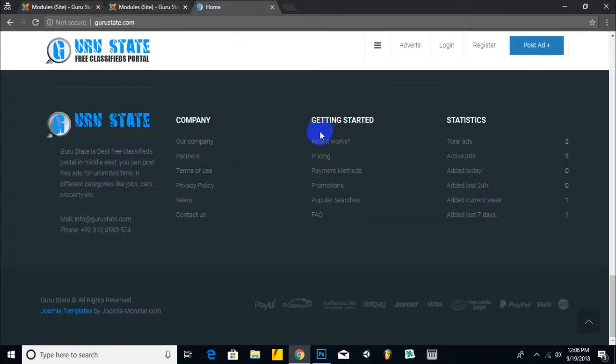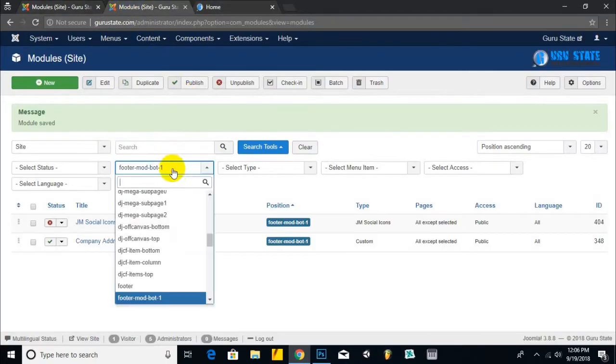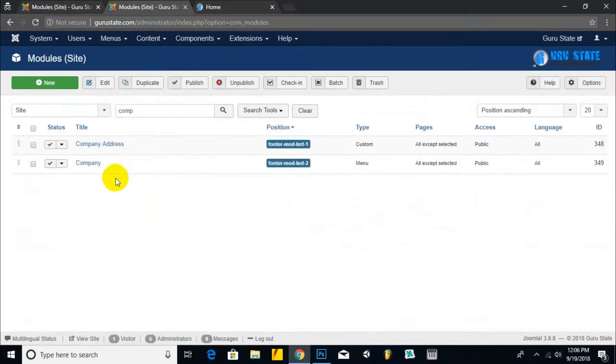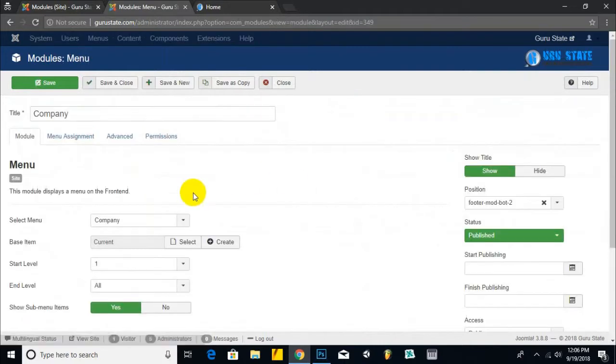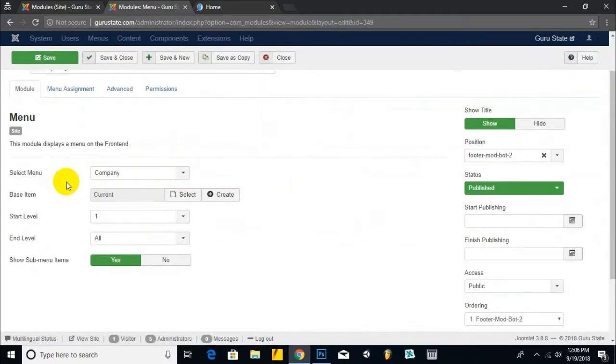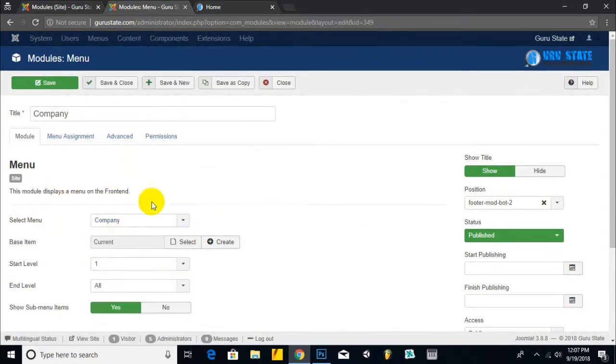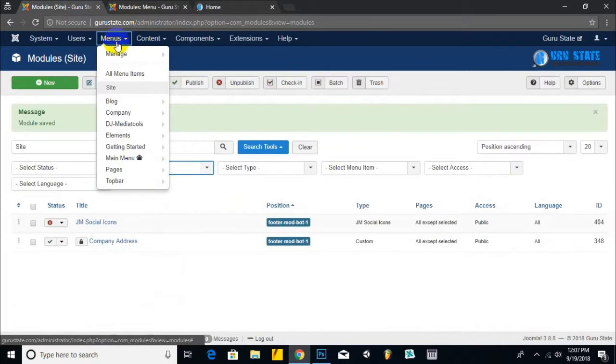Now here are two more modules here. Company, getting started, statistics module is fine. Here company module is also fine. Okay, so we will check the module that we need a menu here. So company, you can see the menu type here, and he selected the menu of company here. Okay, so we have to make changes in menus.